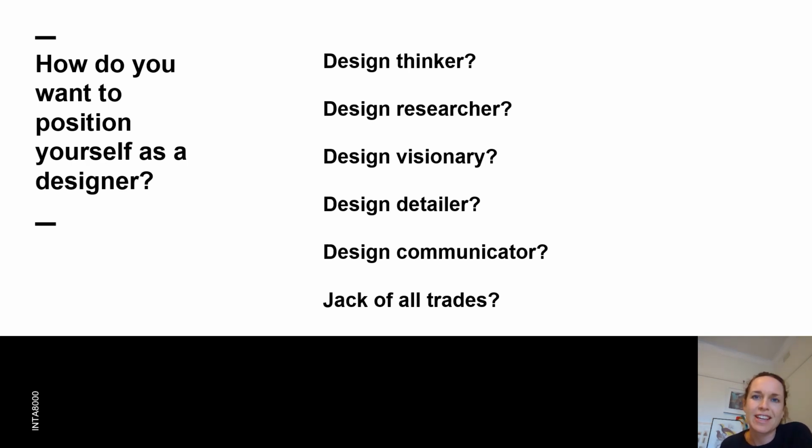Are you positioning yourself as a design communicator who understands strategy and how to kind of sell a project? Are you positioning yourself as someone who can do a bit of everything? Think about this as well as the project yourself in the final presentation.